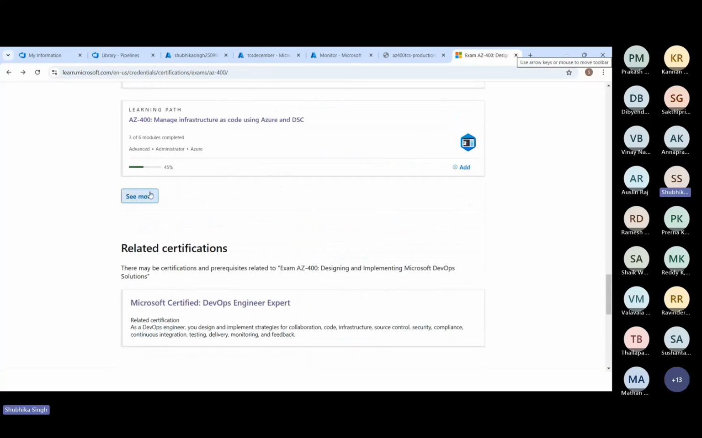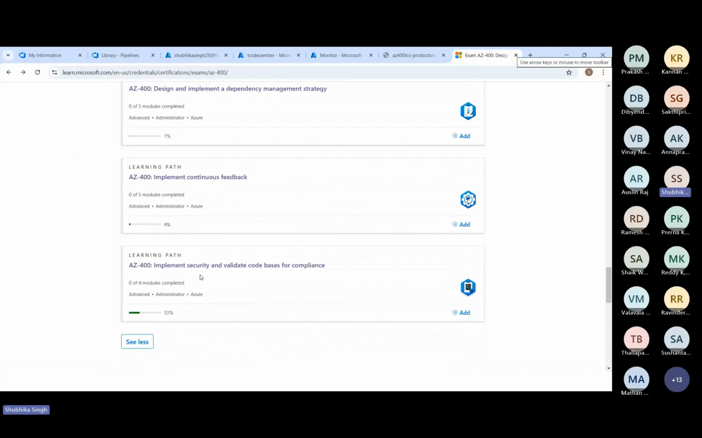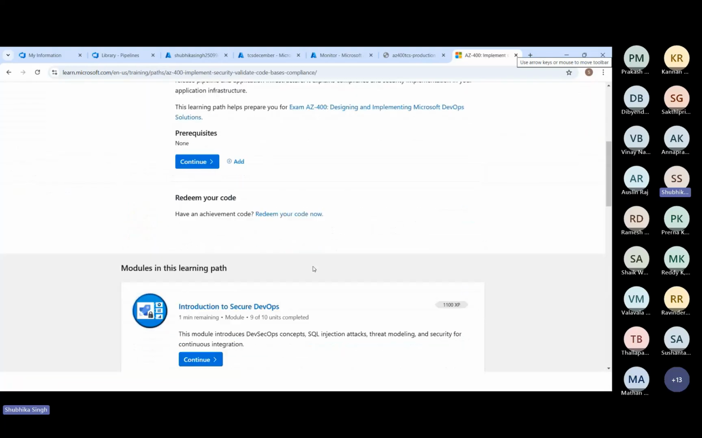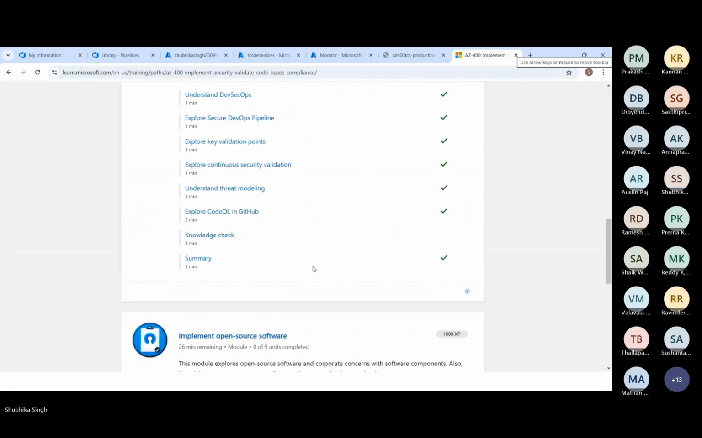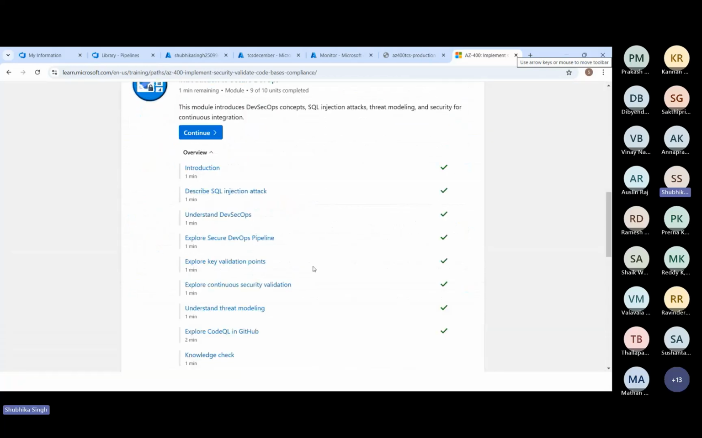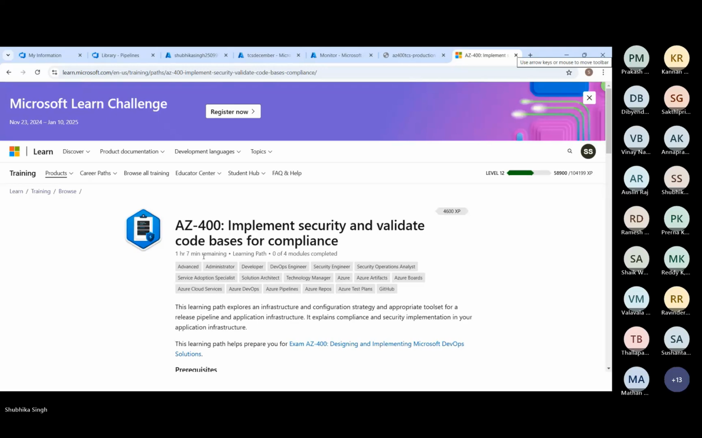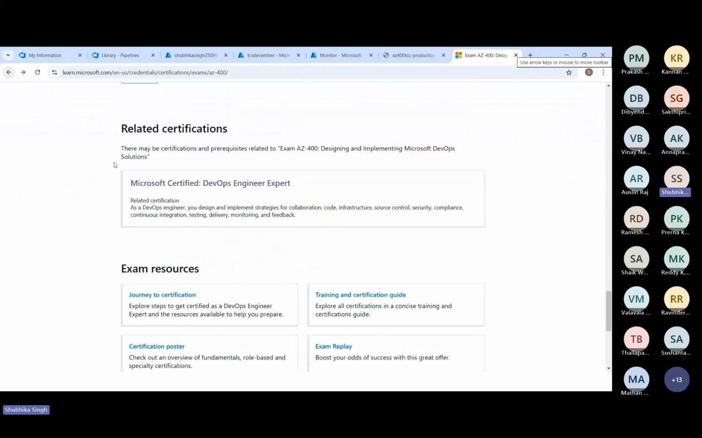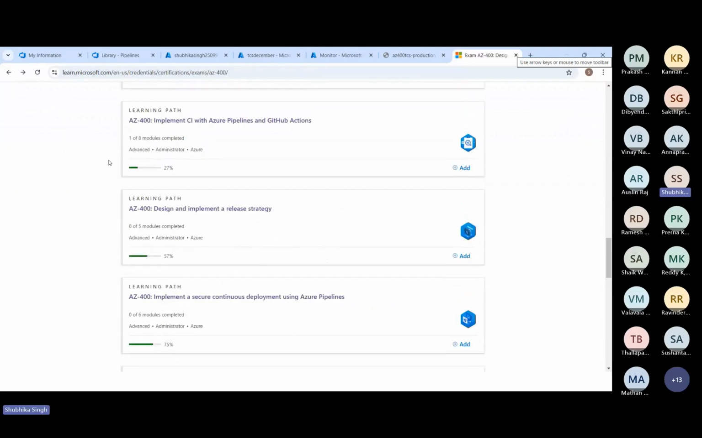And then finally, implement security and validate code bases for compliance. This is nothing but your DevSecOps, wherein you talk about security, how to secure your pipelines. Those things will be covered here. So this is your entire learning path.